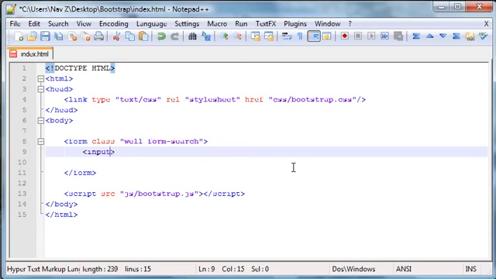So input type text, and the class which we'll use is, let's say, span3 for the width, and then search-query. So search-query will provide us that rounded text box I was talking about. So I can use a placeholder to give the hint in our text box. I'll just write search.